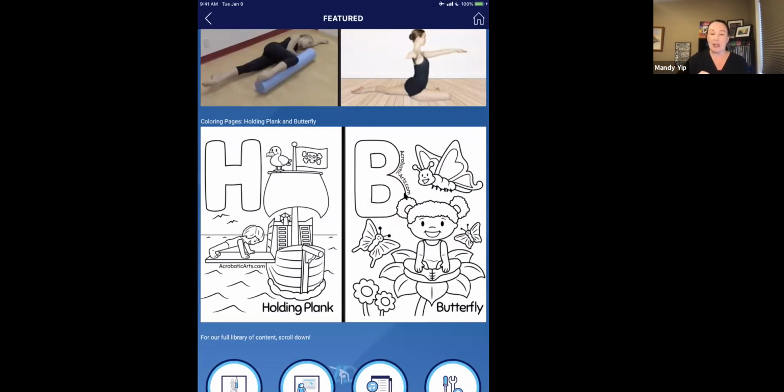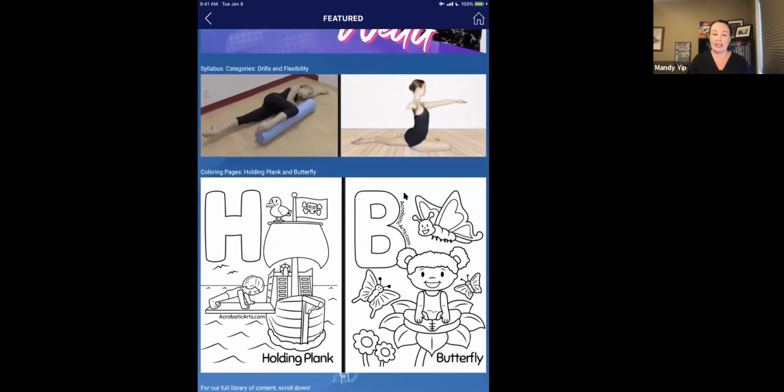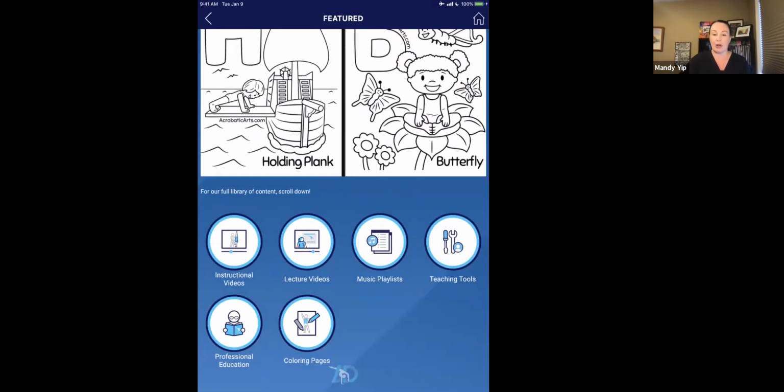So the coloring pages are adorable. There's one for every letter. You can see that this is H and B for this month, but we do have them for every letter. And what's great about the Resource Center is that once the month is over, all of that work ends up down here in our full library.